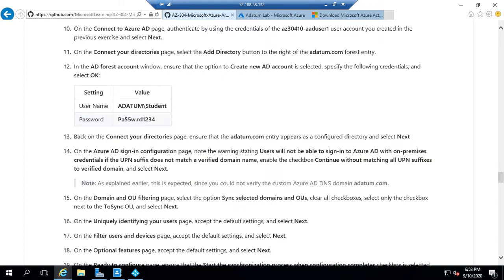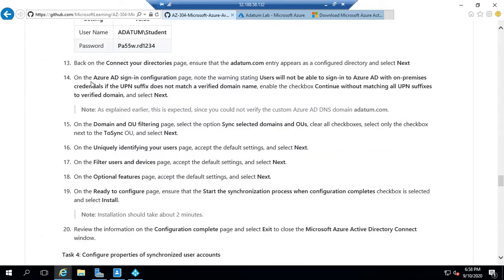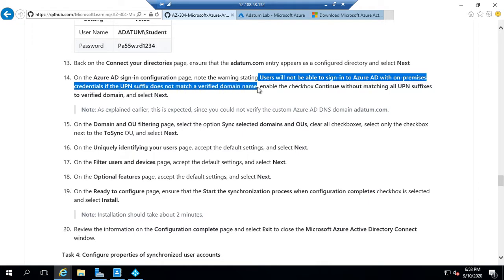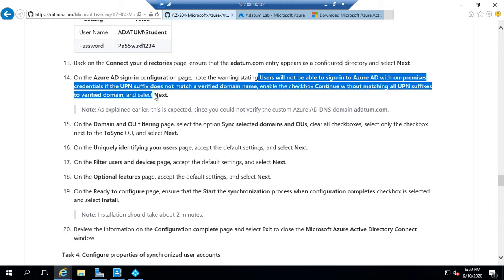The next thing that we're going to do on the Azure AD sign-in configuration page, note the warning stating users will not be able to sign in to Azure AD with their on-prem credentials if the UPN suffix does not match a verified domain name. And we knew that it was going to happen, but this is okay. Enable the checkbox continue without matching all UPN suffixes to verified domain.